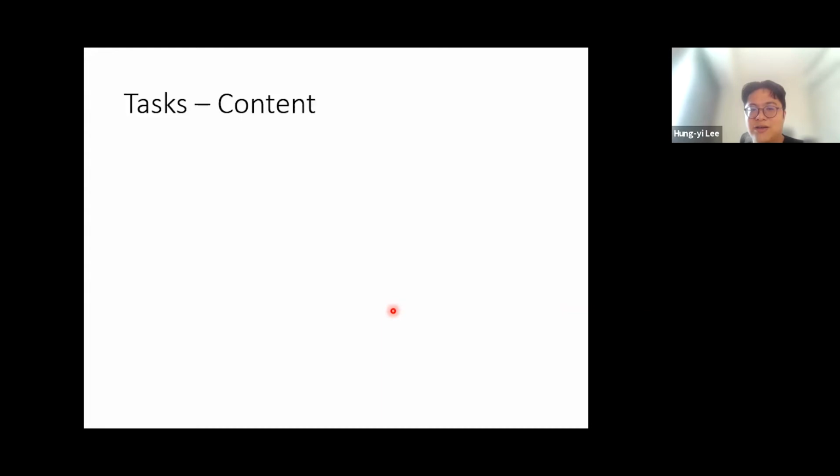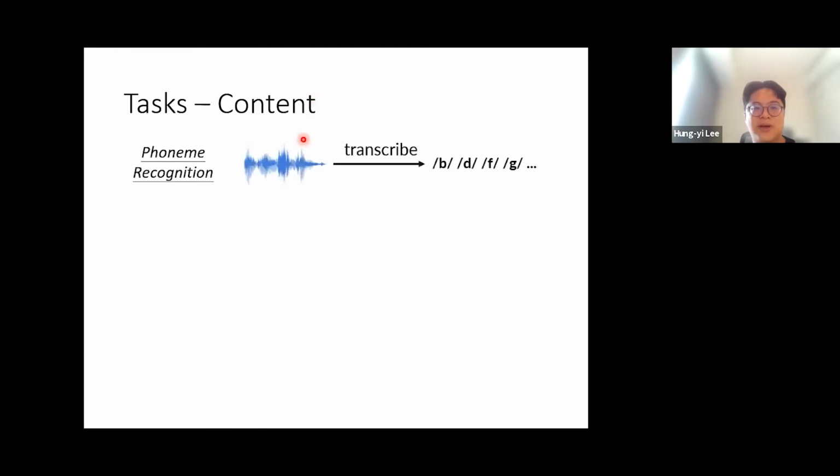So here I'm going to share with you the tasks we are going to evaluate. And this can give you an impression that speech has many different related tasks. We have many related tasks beyond automatic speech recognition. So let's start with the tasks related to content information. For example, you can do phoneme recognition. It's also related to speech recognition, but simpler. So give your machine an utterance, it has to output the phonemes.